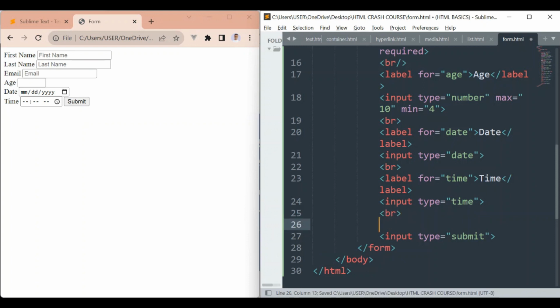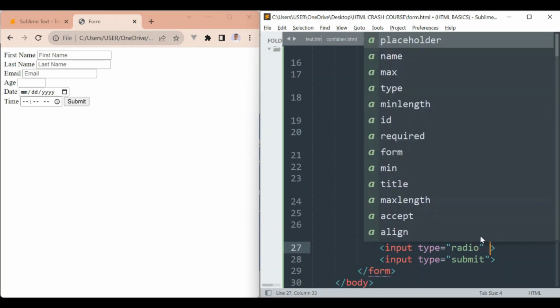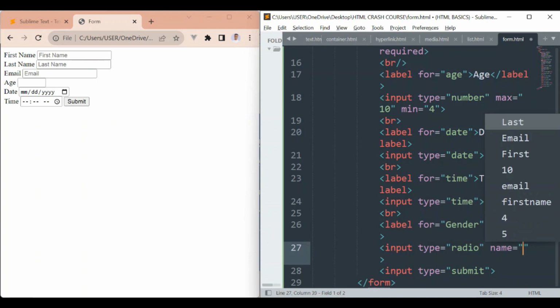We also have radio button. So let's just say gender. I'm just going to put a label here, a label for gender. And I'm going to put an input with the type of radio. Now the way radio button works, you can only pick one radio button. So you can connect the radio buttons together. So I'm going to say name, gender.